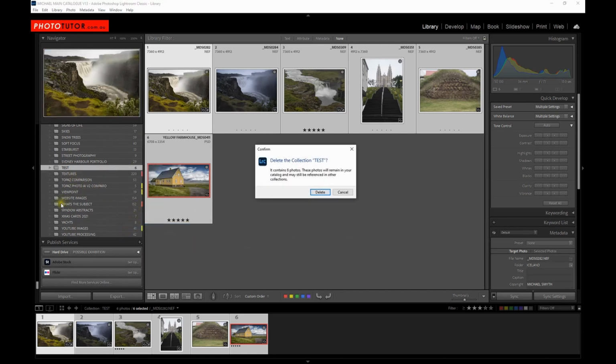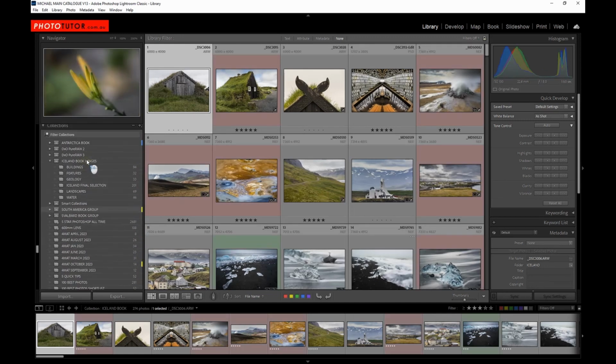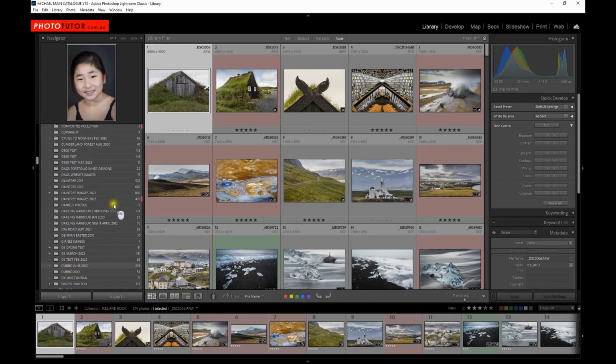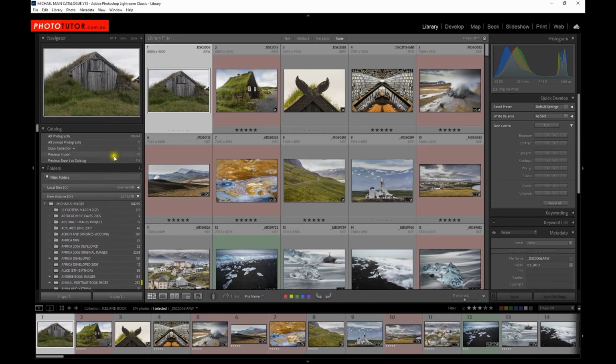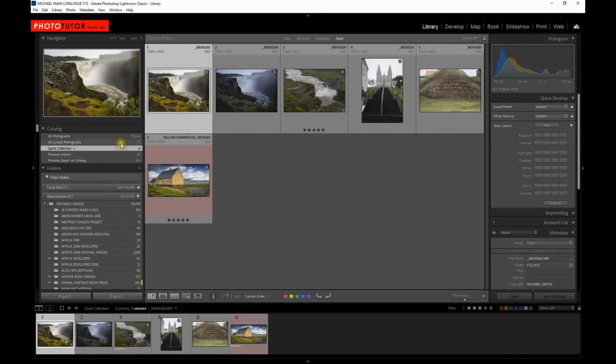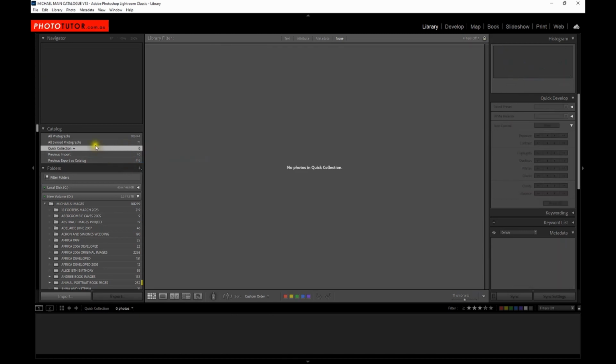And of course, by deleting a collection, you're not deleting photographs from your catalog. That's most important. All it does is delete them from the collection. You'll see they will remain in your catalog. Yes, I can delete that. And if I go back up to my quick collection that I created, they're still there. And if I want to make a new quick collection, I can just clear that quick collection with a right mouse click, and I'm back to ready to create another collection.